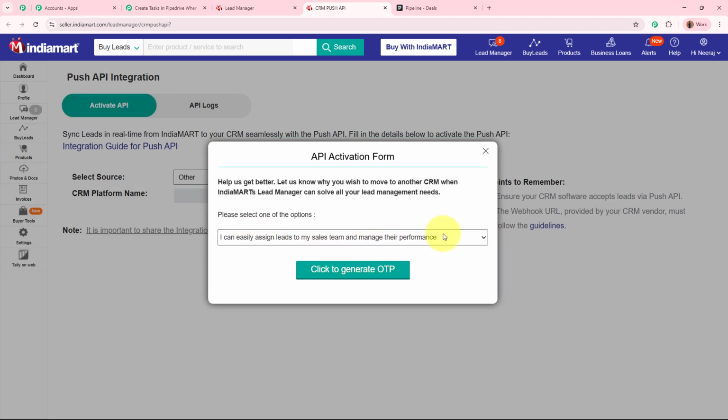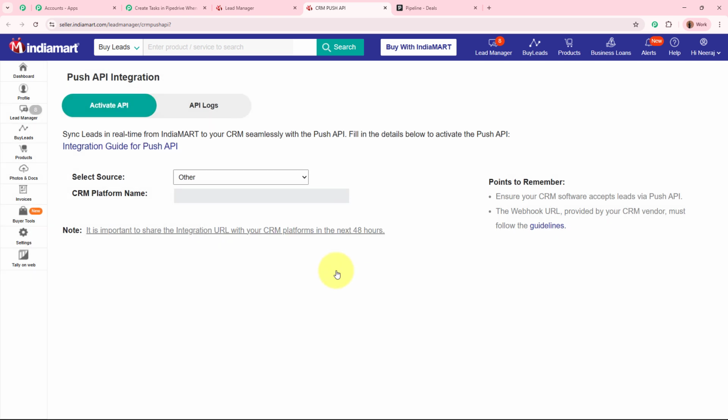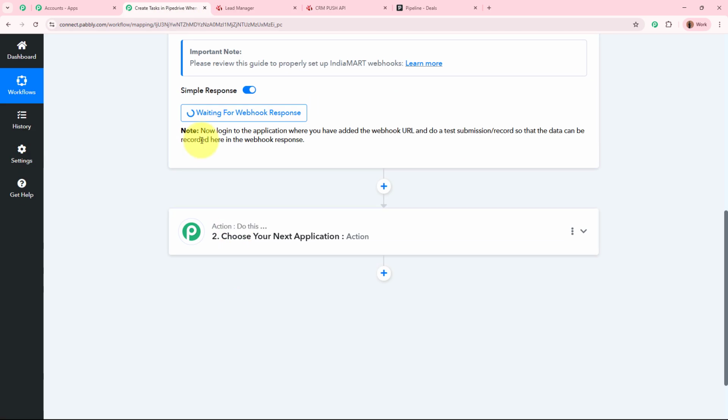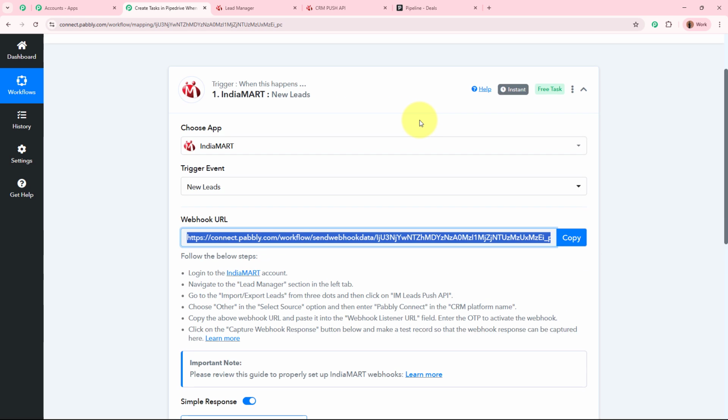It is asking for us to select the reason why we're creating this API. So I'm going to select the reason from the drop down, a random one, and click on this button right here. As I've done that, you can see the webhook URL has now been successfully added of Pabbly Connect in my IndiaMART account. So now as this webhook URL is added, I'm going to go back to my workflow and scroll down. It says waiting for webhook response.